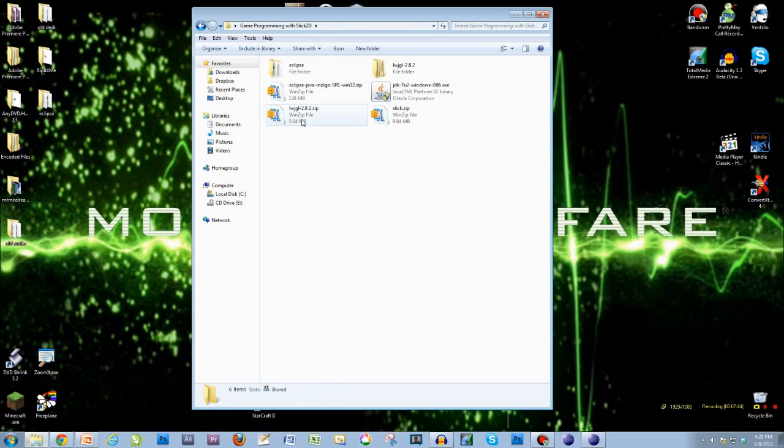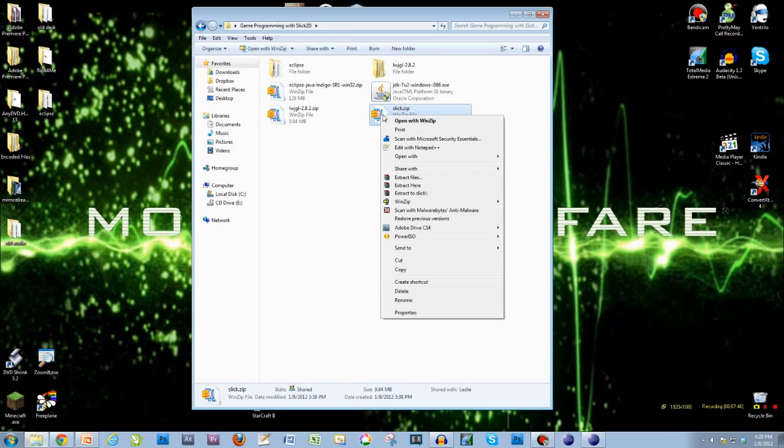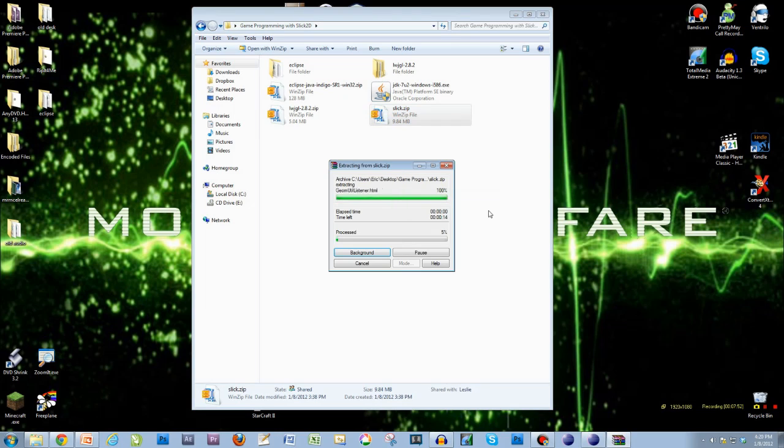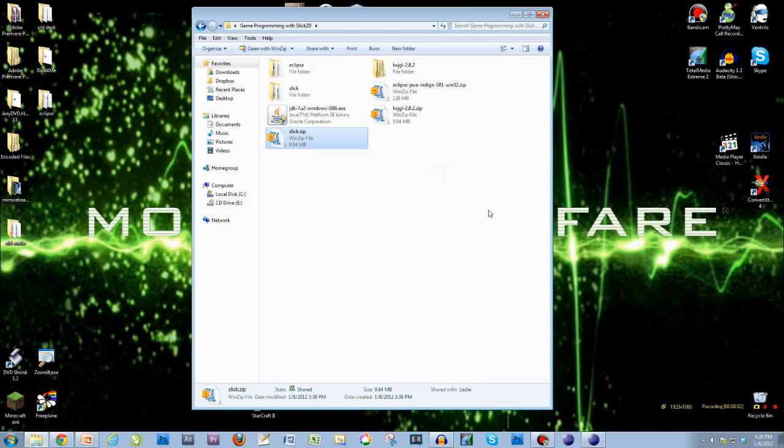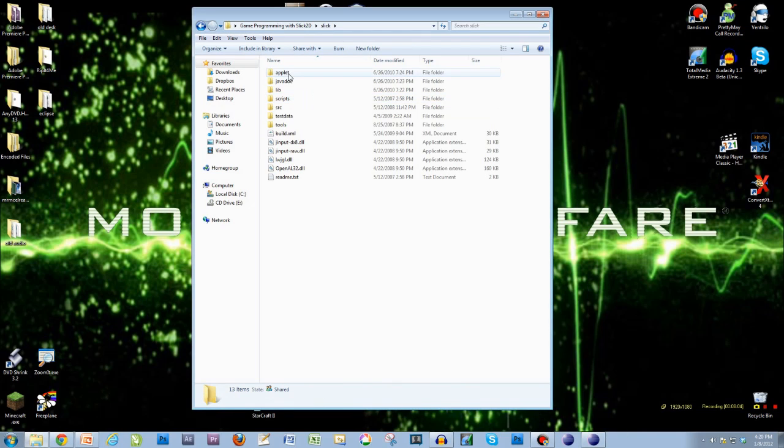Okay? And last, I'm going to do the same thing to Slick, except for Slick, I know I want to extract it to its own folder. So I'm going to choose Extract to Slick. If you don't do that, it extracts Slick right here, and so you get like a bunch of different folders and stuff. So make sure that you extract Slick to its own folder, okay? And now I have a Slick folder, and inside I have all these things, okay?